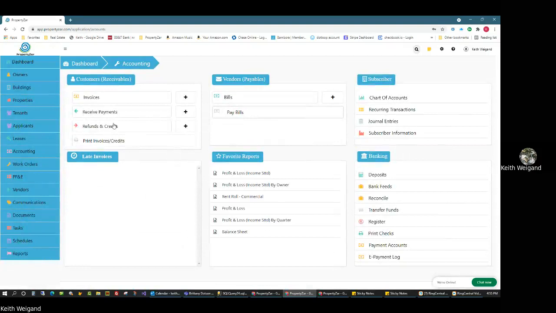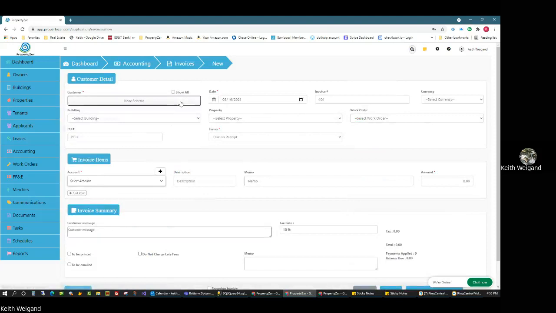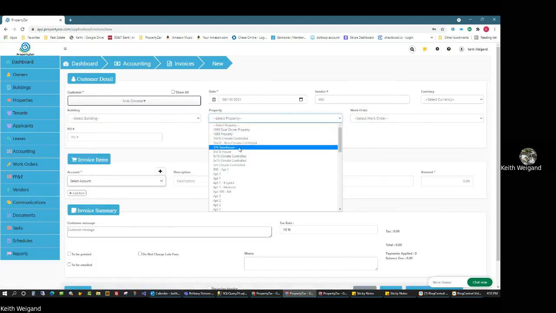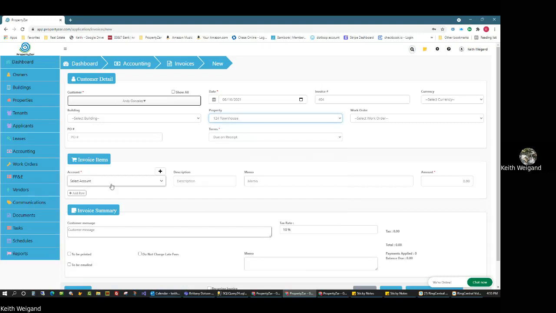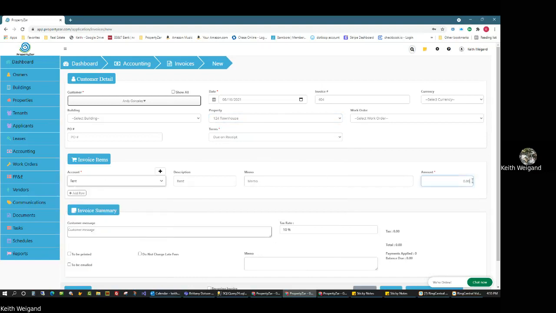If you're self-managing, this does not apply to you, because you won't be paying yourself this way. Whatever's left over in your bank is yours. So let's do a new invoice real quick. We'll pick it for Andy, and we'll do the 124 townhouse. And here I want to do rent. Okay, we'll set this for $1,000 just to make it easy to calculate.